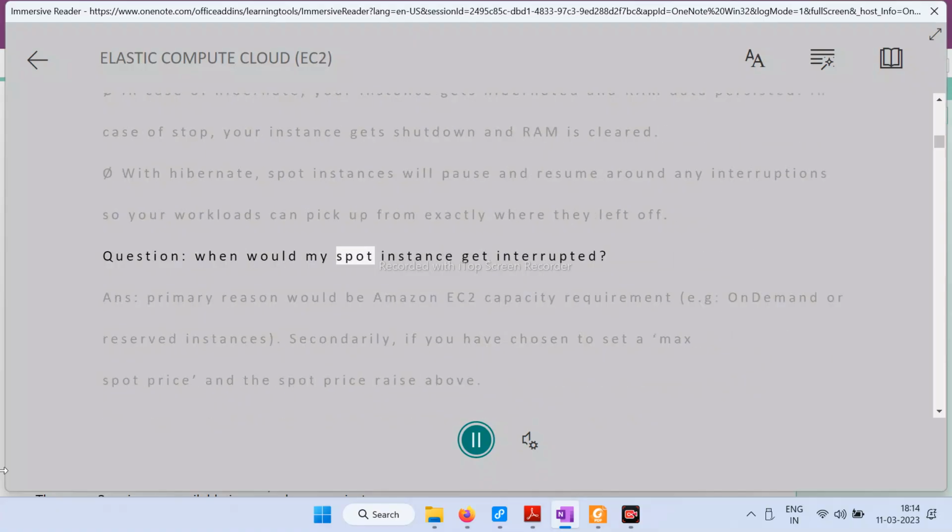Question: when would my spot instance get interrupted? Answer: the primary reason would be Amazon EC2 capacity requirements, e.g. for on-demand or reserved instances. Secondarily, if you have chosen to set a max spot price and the spot price rises above it.